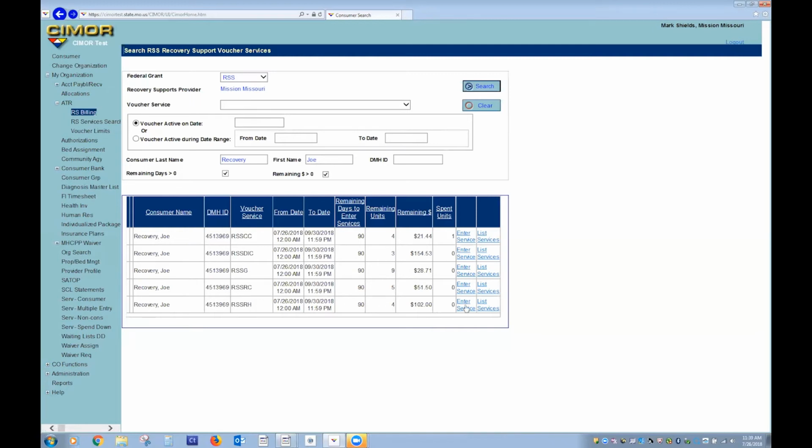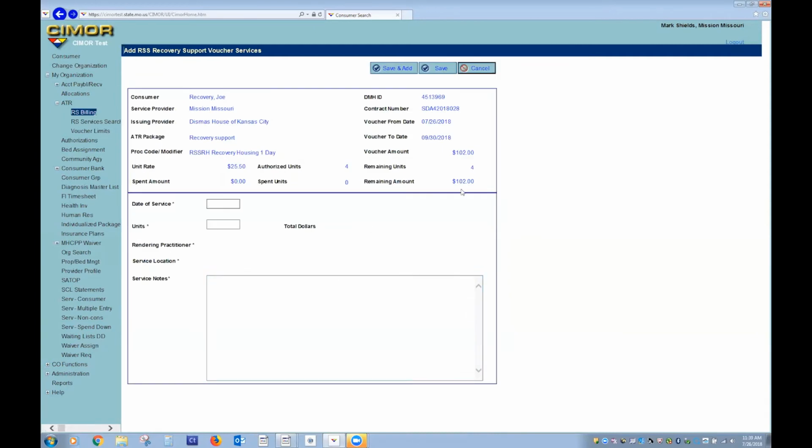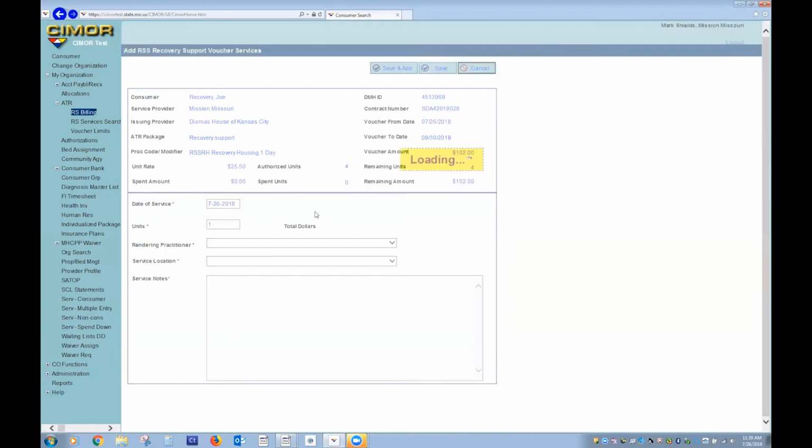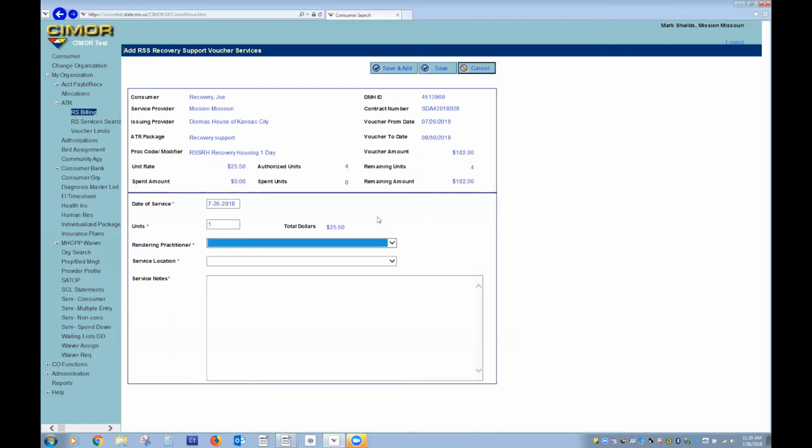So let's talk about this one, recovery housing. Let's talk about billing recovery housing. So recovery housing requires the date, and it's automatically going to be 1 unit because it's 1 day of service. Rendering practitioner would be the person who is monitoring the house that evening when the person was there.